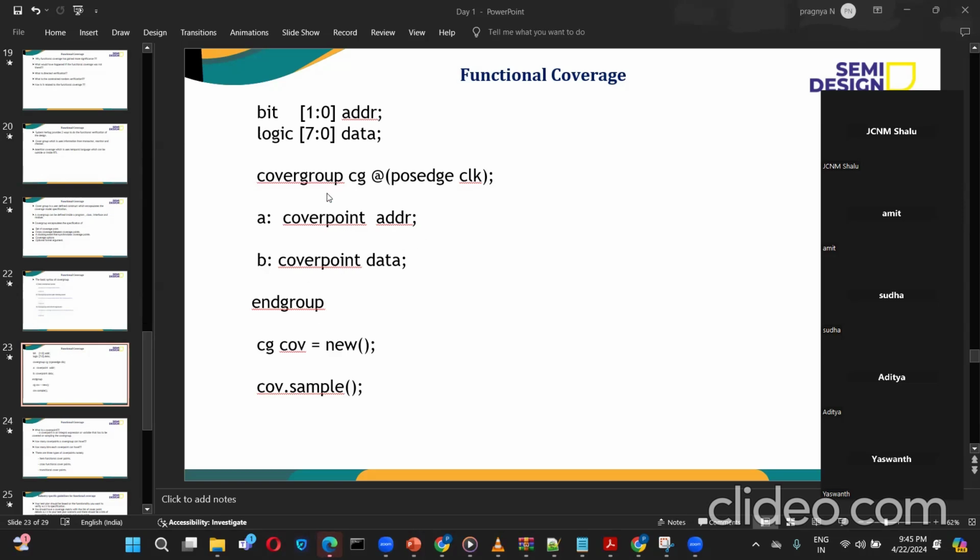Like how we create a class, we take an instance of the class and create it. In the same way, we need to do it with the cover group as well. With the cover group name, this is the cover group instance name. By writing it this way, this COV is my instance name. Why do we create an object? Wherever you want to access it further, you need this cover group. That's why you write CG COV equals new, and then using this instance, you will sample it: COV dot sample. This is the major thing you should know.